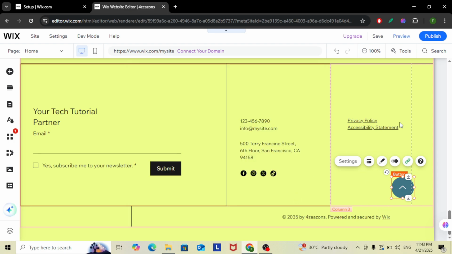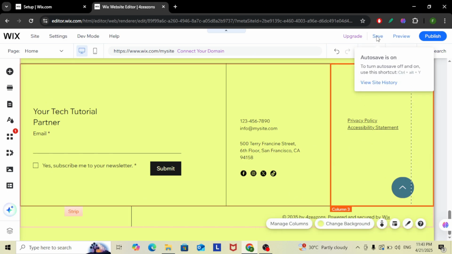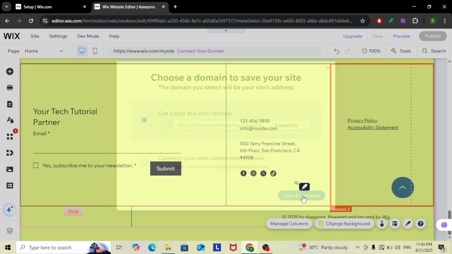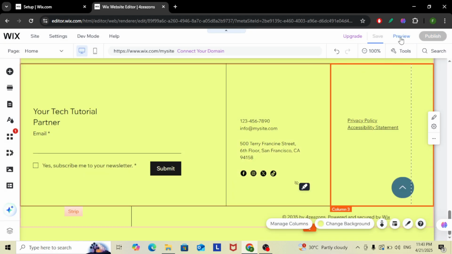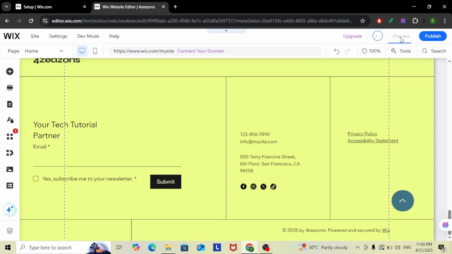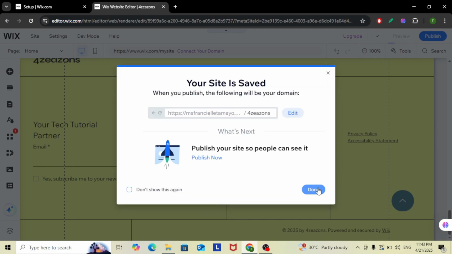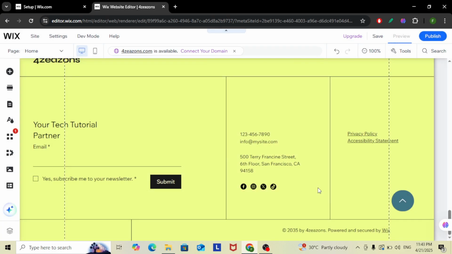And then in order for that to be applied in our page, let's hit on save. Then save and continue. Then after that, let's just preview that bit before we hit on publish.